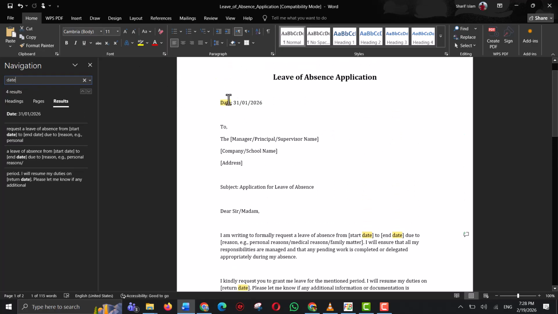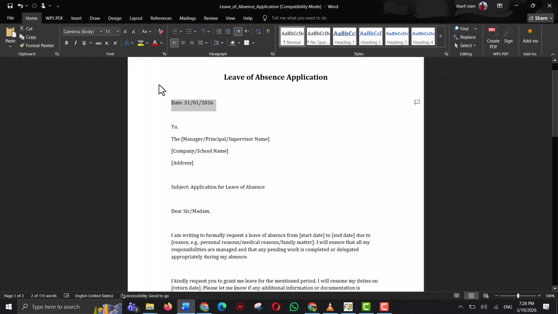Step 3. Click and drag your mouse over the date to highlight it. Selecting it ensures that you replace only the correct information.